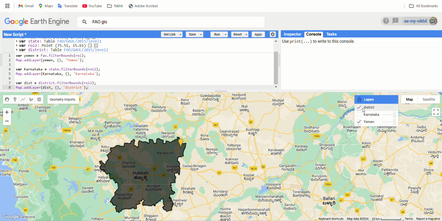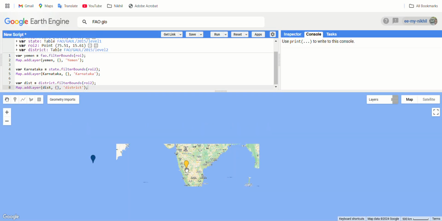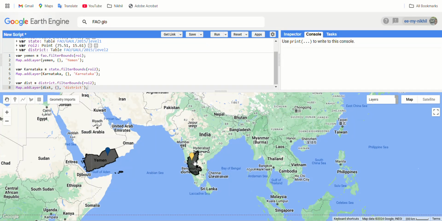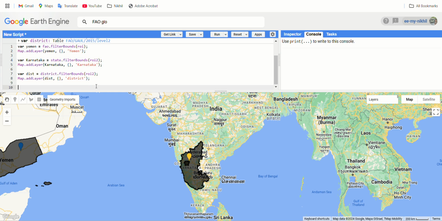So yes guys, that's it for the layers. In the final output we can see our country shapefile for Yemen, the Karnataka shapefile for the state, and our district has been loaded. In order to export any of these to your own drive and use them in other GIS software such as QGIS or ArcMap, let's export any one of them to see how we can export.